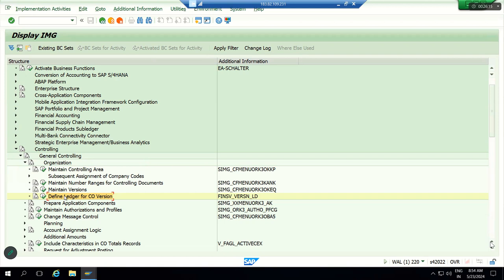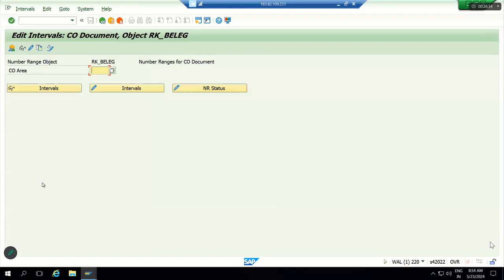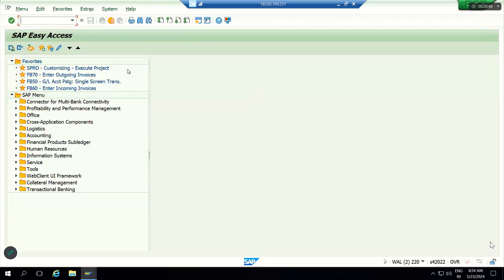So everyone, now my target is how to create and analyze transaction types and how we are going to assign the number ranges. Very simple, everyone. First one, maintain number ranges. You just double click on this execute button. Give it here your controlling area. My controlling area is JJCA, everyone.